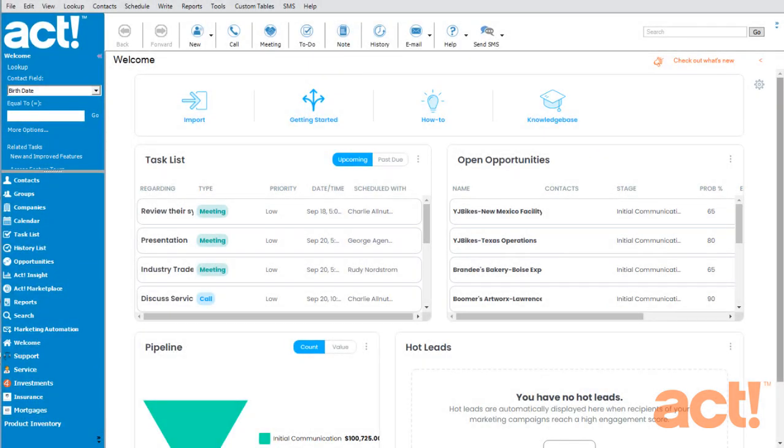Custom Tables allows you to create and track records outside the normal contact, company, and opportunity paradigm. And you can even create reports and graphs to show this information in an organized and clean display. In this video, I want to show you how to create charts in Custom Tables.